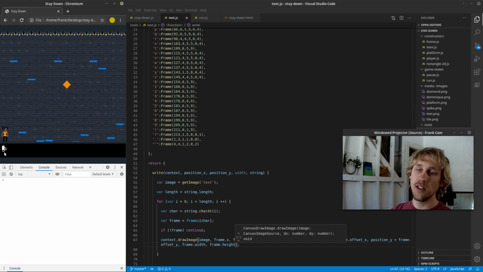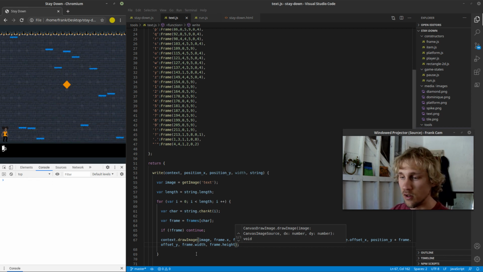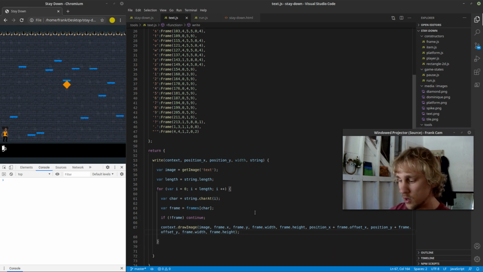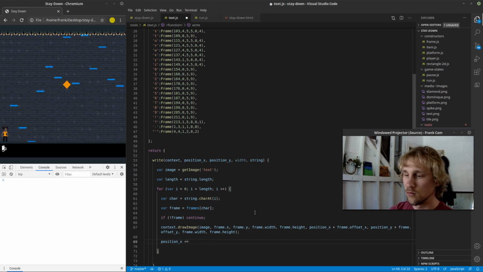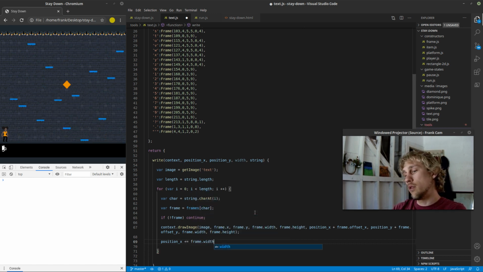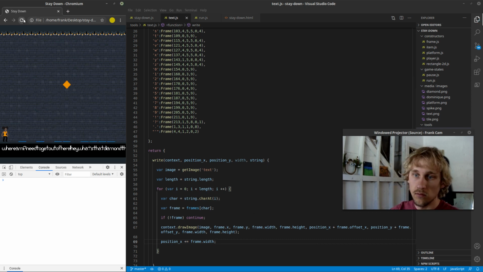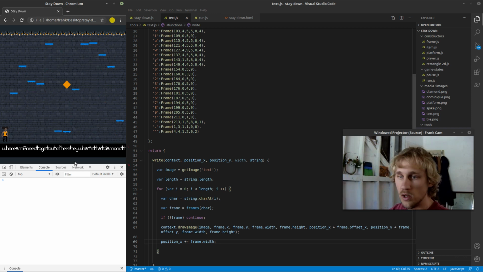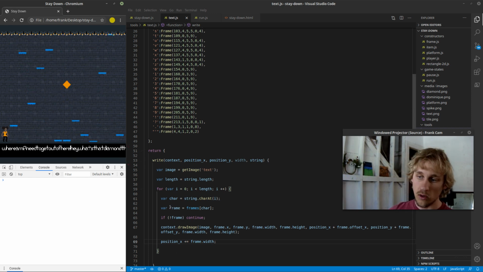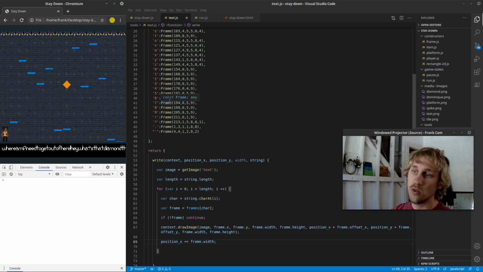Alright, everything is in the same spot because it drew it all at the same position. So while I'm looping, I'm going to have to do this. Position x plus equals frame.width. Save. Cool. So you can kind of make it out. It says, where am I? I need to get out of here. Hey, what's that diamond? And then it cuts off. So we haven't implemented bringing the text down to the next line yet, but we're looping through our string, we're grabbing each character, we're checking for the source of that character in the sprite sheet, and we're drawing it.